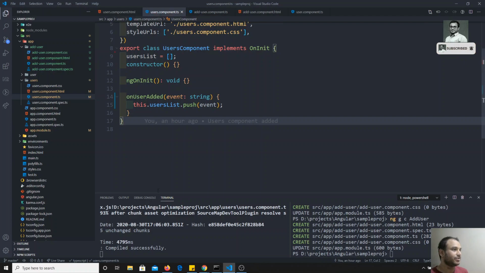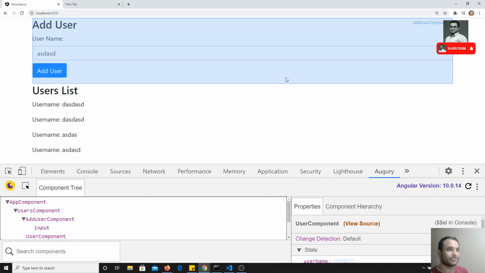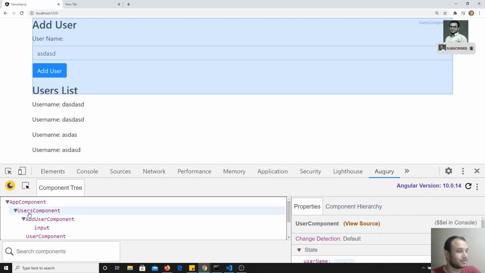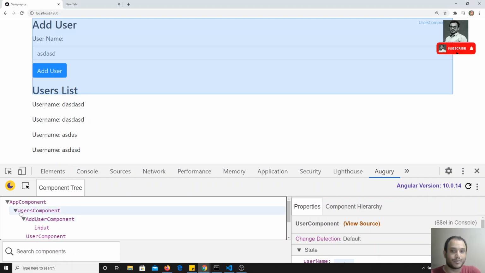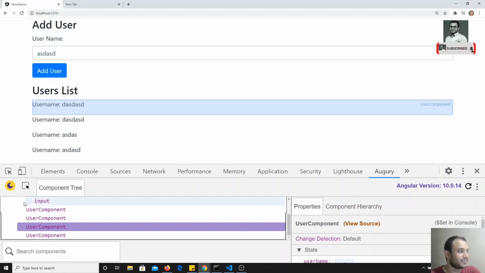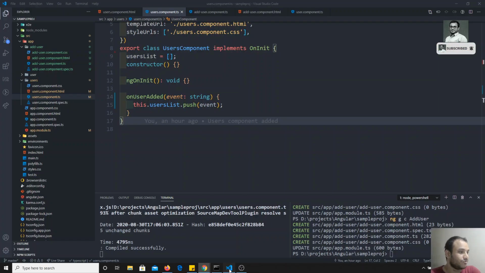So what we have done here, simple: we have created a new component with the name add user, and we have the other user component, and both add user and the user component exist in the users component. So the users component is the parent component. Whenever a user is added in add user, we need to send the data to the users component. So we are sending the data through a custom event, as an output property. And the users component is sending it as an input property to the user component.